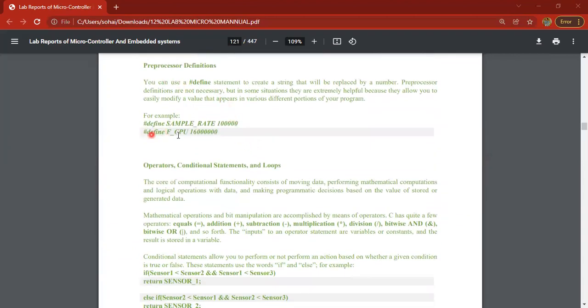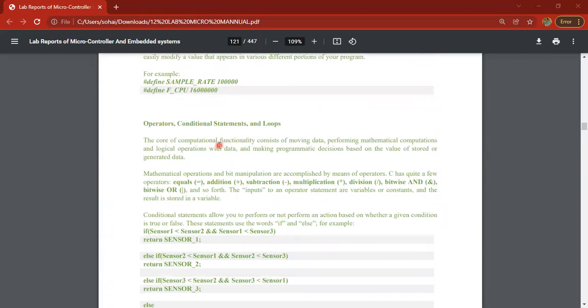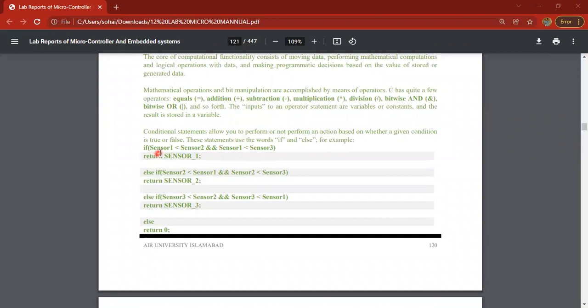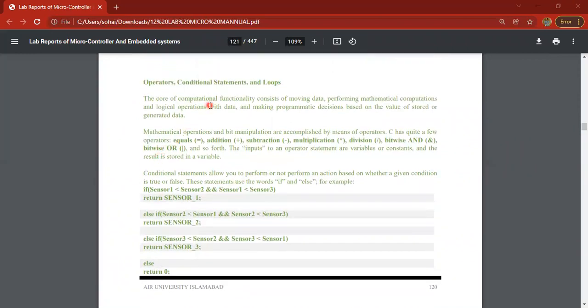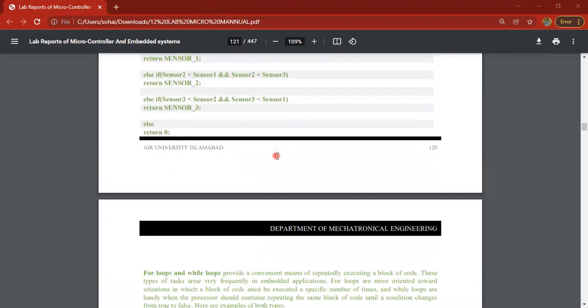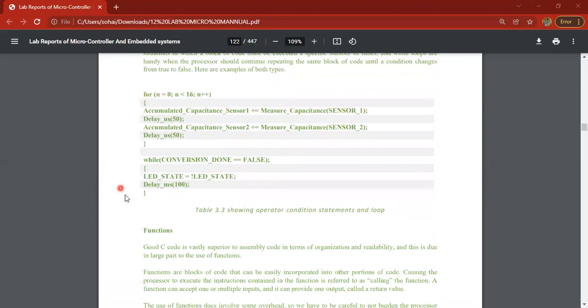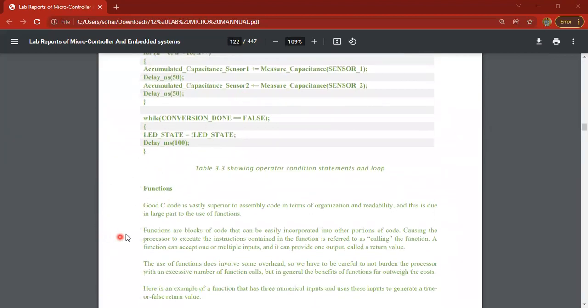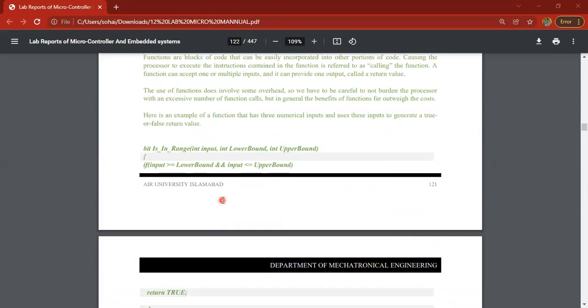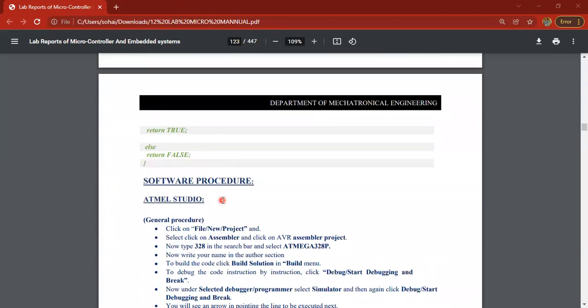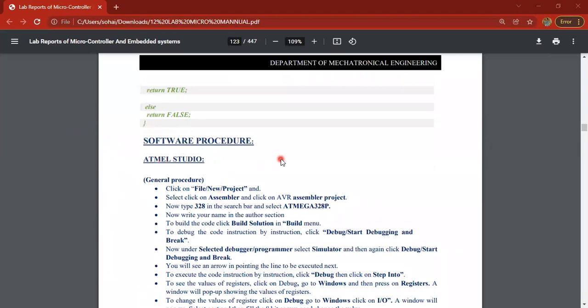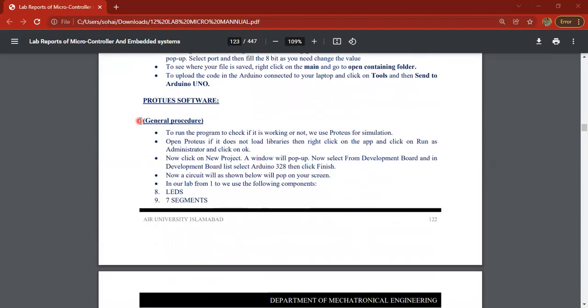These are the processor definition, processor frequency, and operators, conditional statements and loops. The loops will be used here, and operators and conditional statements also. This is a conditional statement. A for loop and a while loop are the loops, and the operators are these, the arithmetic operators. This is a for loop, and we will create our functions as well. The software procedure we have learned earlier, and Proteus software and Atmel Studio, both we have learned earlier.